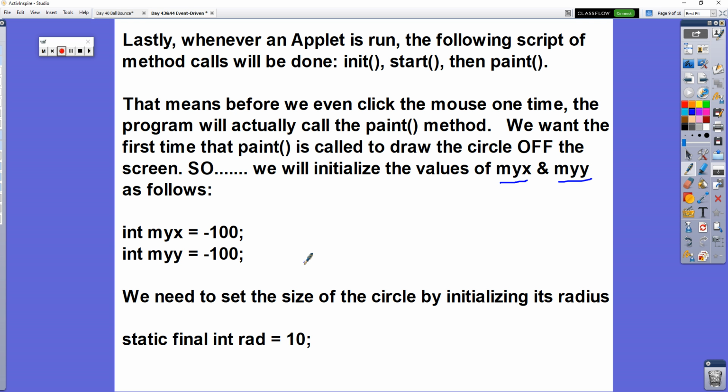And the only other thing that we're going to do is set the size of the circle by initializing its radius. The radius is going to be an integer of 10 pixels wide. Remember, that's the radius. That only goes halfway across the circle.